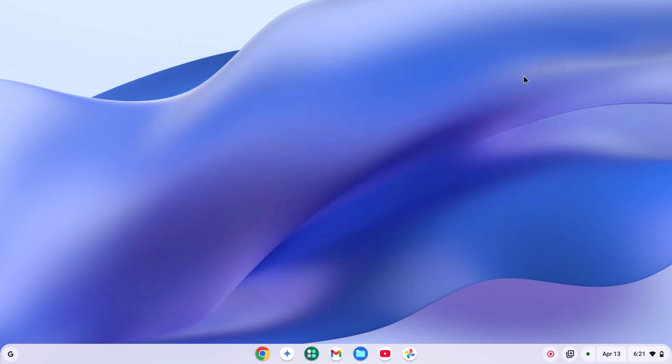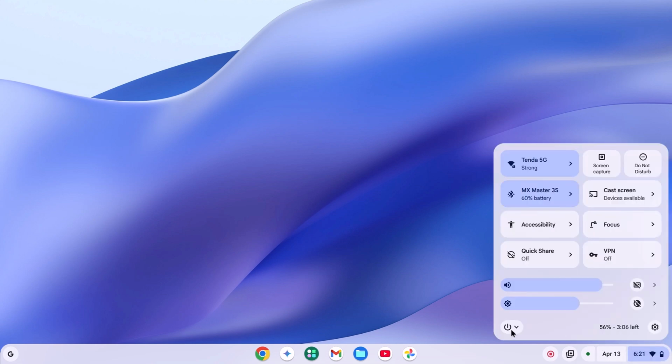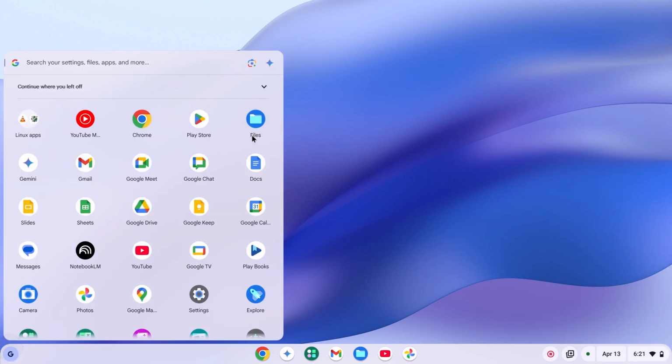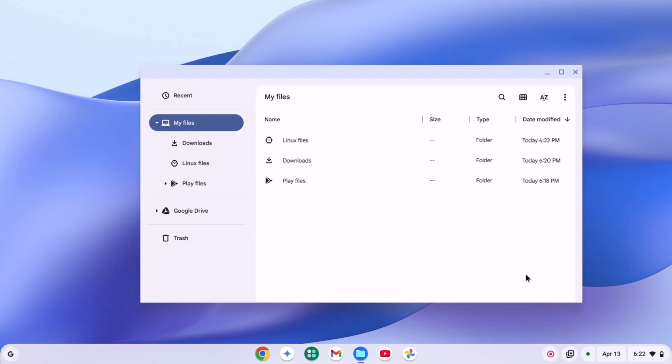After that, try to restart your system. To restart, click on clock, Wi-Fi, battery icon, click on power button, then click on restart. Once done, simply open Files app and check for the Linux files folder.